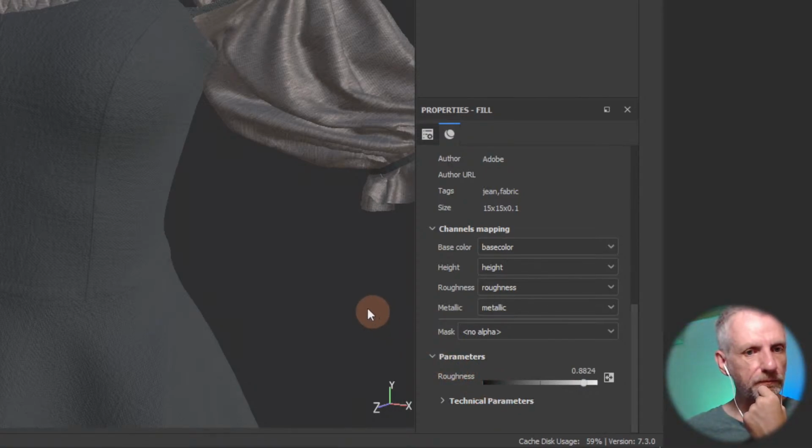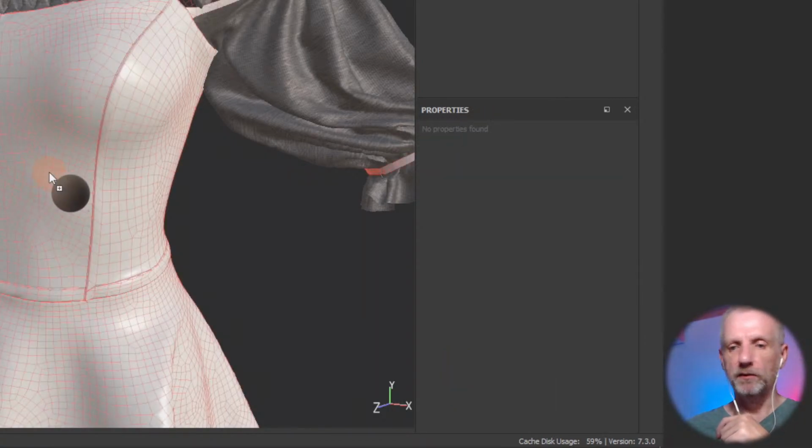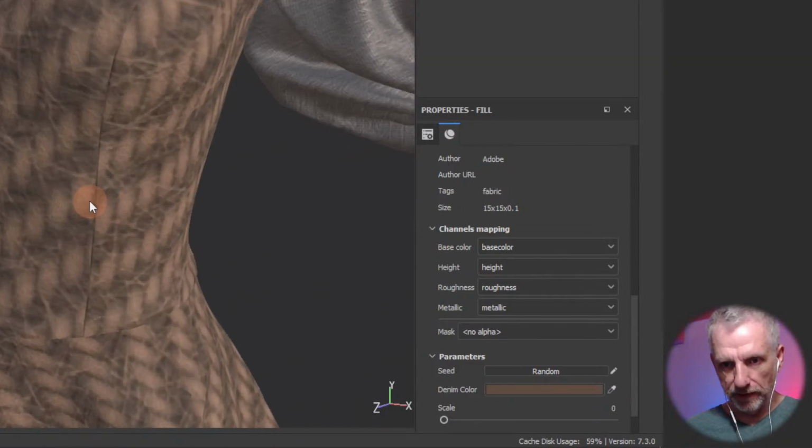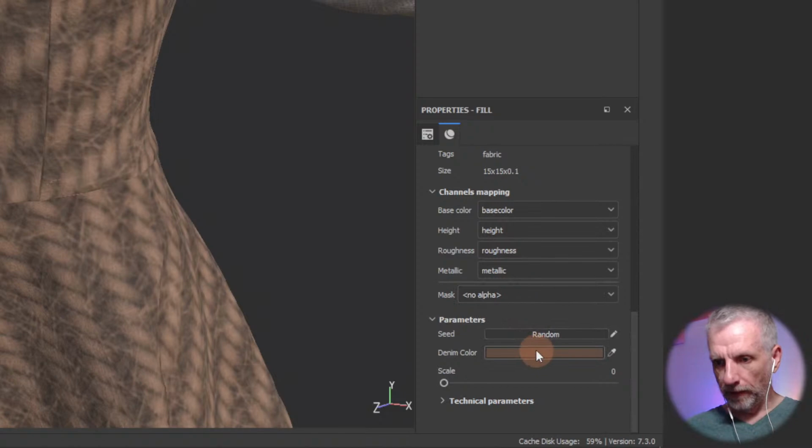Totally not seeing it. Oh, it's because I used soft denim. Duh. Different material, soft denim. It was slightly brown, wasn't it? There we go, that's what it was. And then I can make it gray.